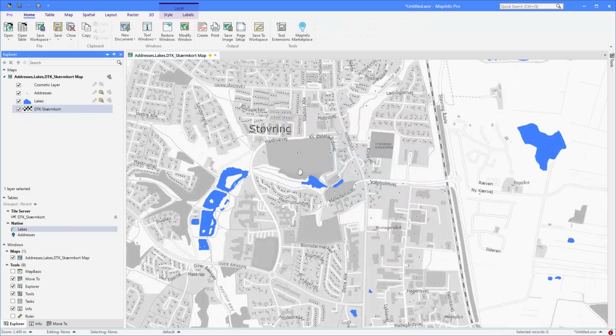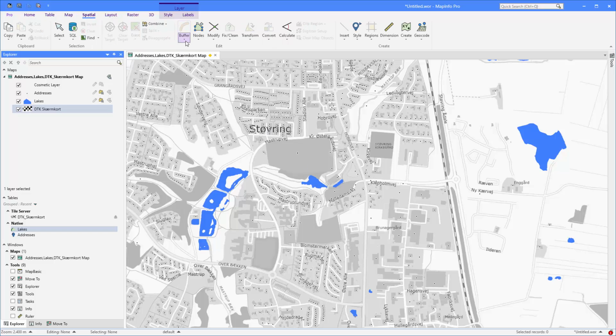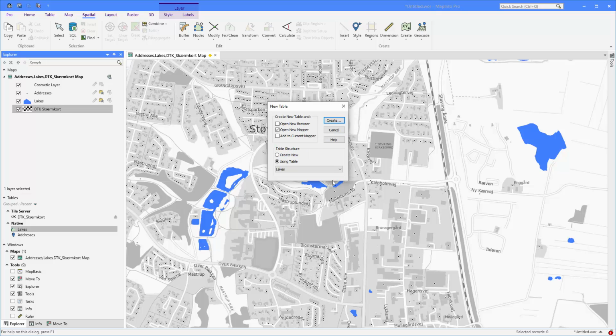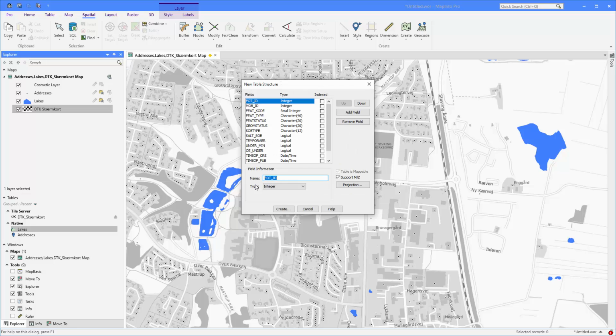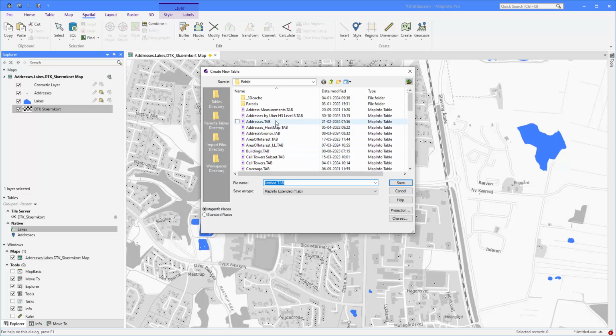Let's start by creating buffers the normal way. From the spatial tab, I can pick buffer table from the buffer dropdown. I pick my input table and I choose to create a new table for the output, add it to my current mapper. I'm just going to use the table structure of the input table. I'm going to adopt that structure and just say create.